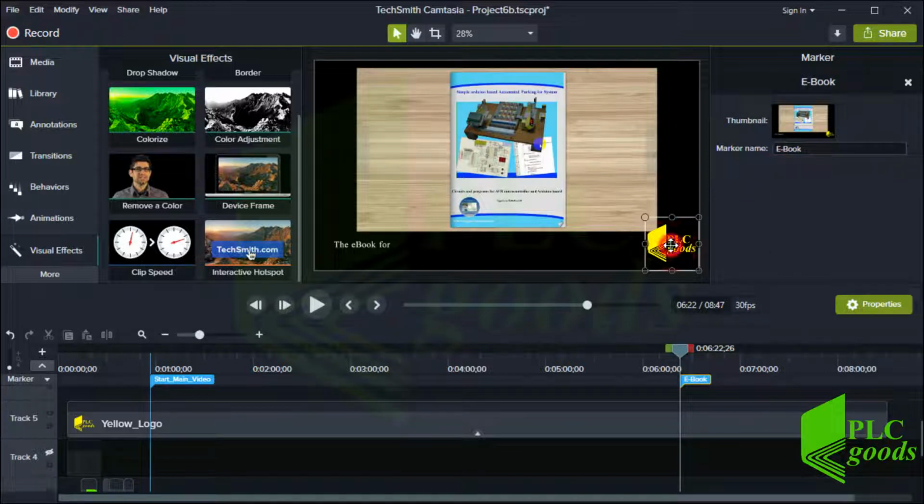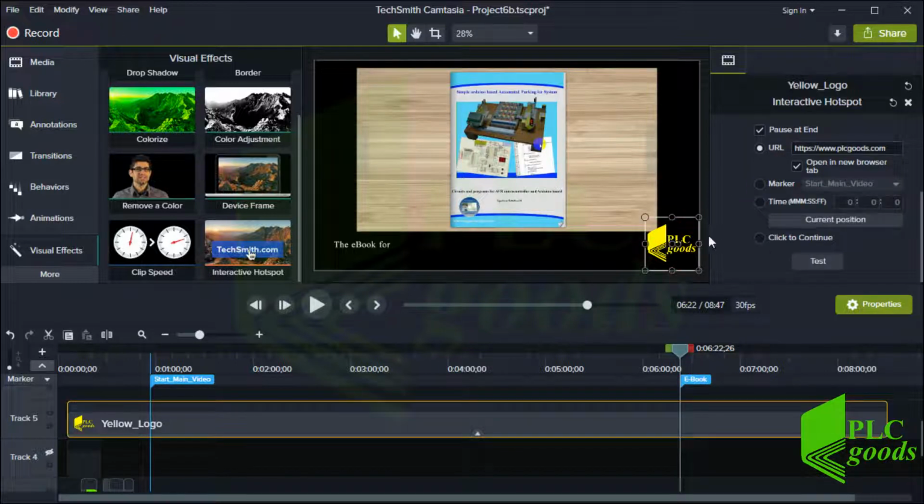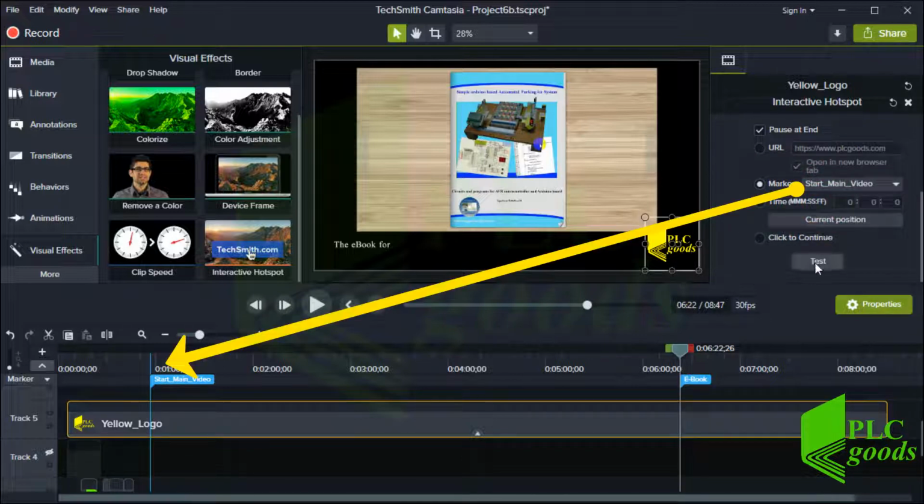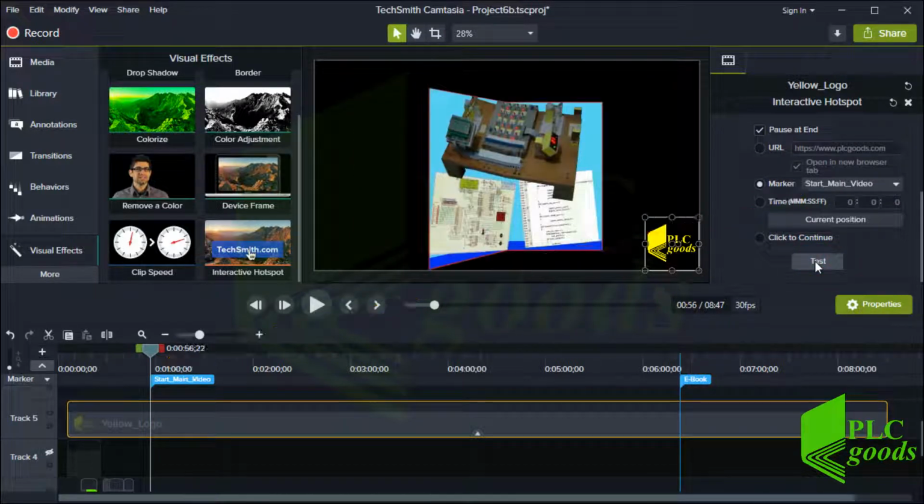Now, let's select the PLC Goods logo, and go to the marker option. As you see, at this time, I can select a marker. Now, let's click on the test icon. Well, the playhead has gone to the first marker.